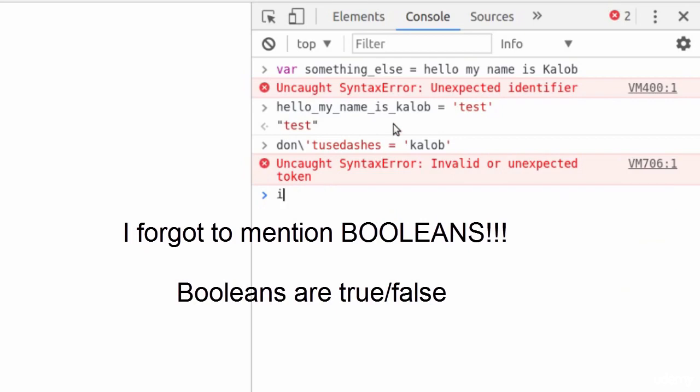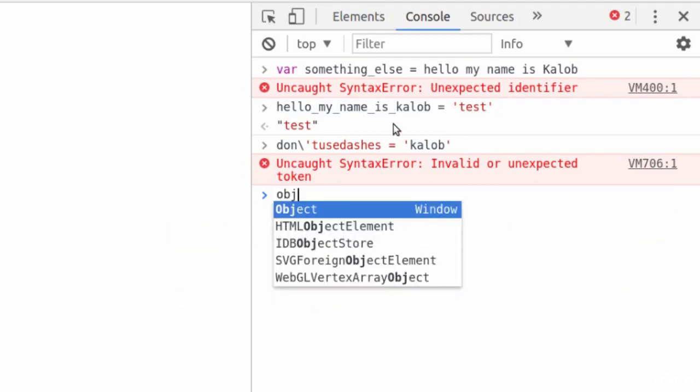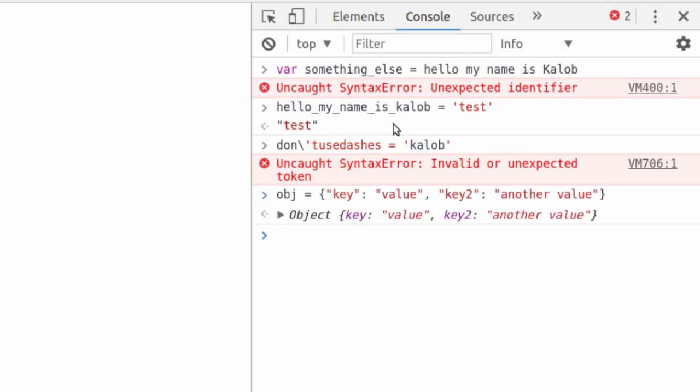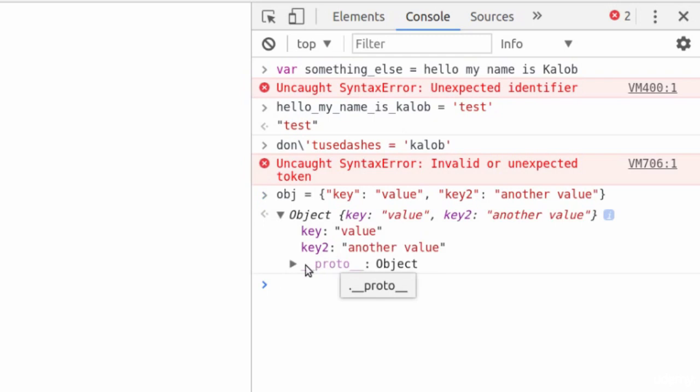So the next one I want to talk about, objects. Say obj is equal to, and it starts with a curly brace, ends with a curly brace, or bracket if you want to call it that. You have some sort of key, you have some sort of value. You have key2, whoops, another value. Notice how these all look like strings. I hit enter and it gives me an object, and that's something that we can actually use here.